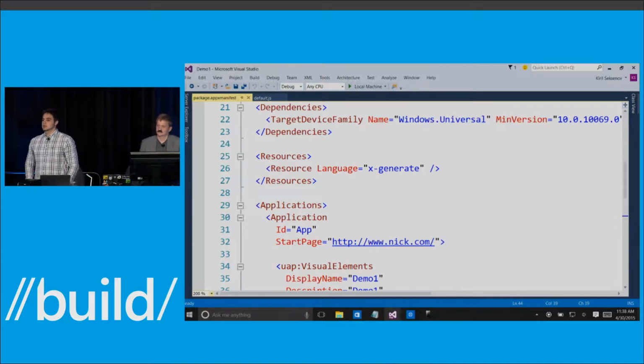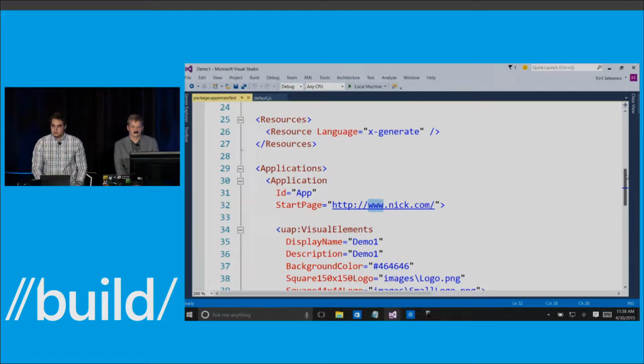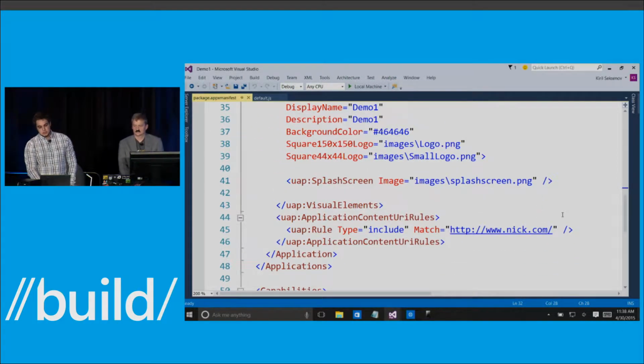But basically what I've done is I've taken the website URL for Nick.com, just http://www.nick.com. I've opened the AppX manifest inside the standard Windows 10 JavaScript project. This is part of the blank template. And I've replaced it with my website URL. So as the start page, I've given it Nick.com. And there's one more thing that I had to do in order to turn Nick.com into a hosted web app. And what that was under application content URI rules.